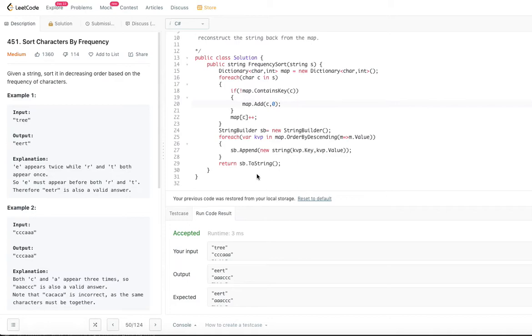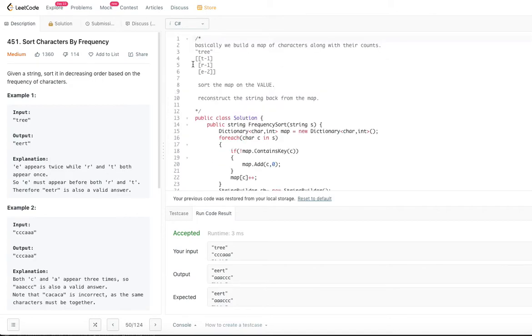Let's jump into today's problem. Sort characters by frequency. Given a string, sort it in decreasing order based on the frequency of characters. That's the question. We are given an example, and the example is tree. We need to give the output as eert.